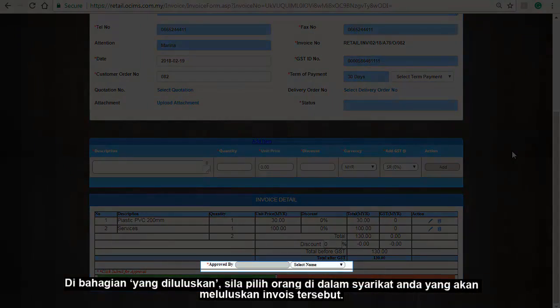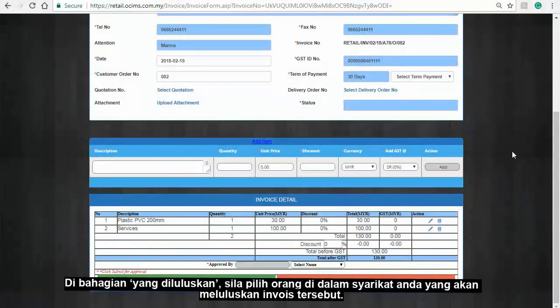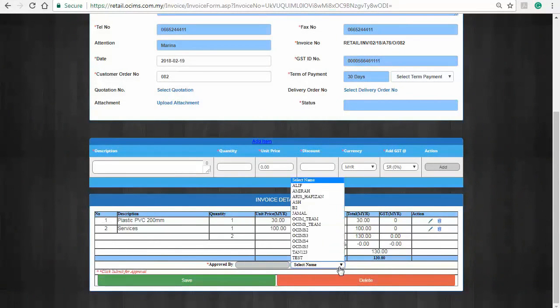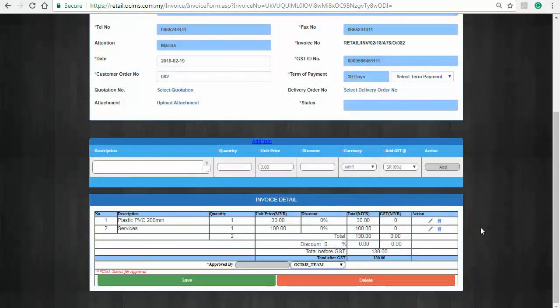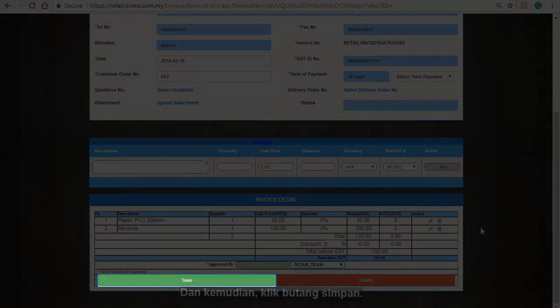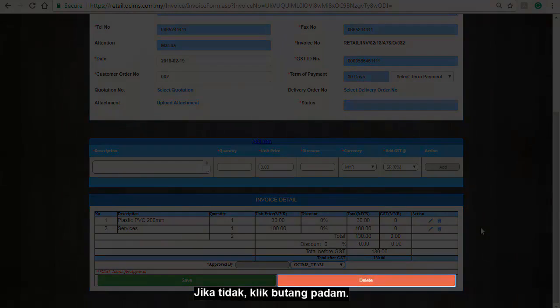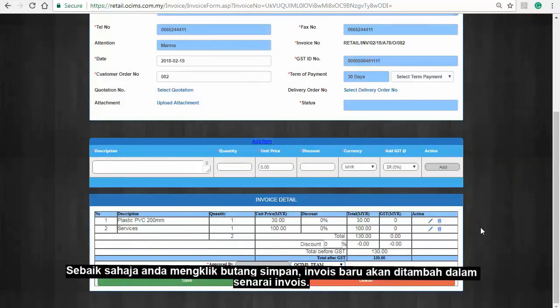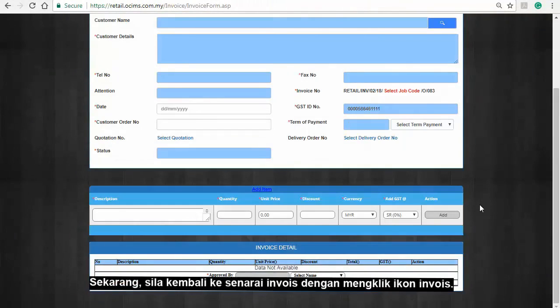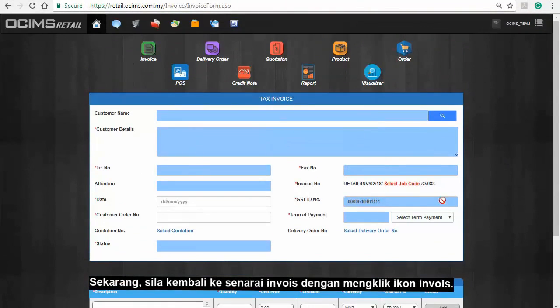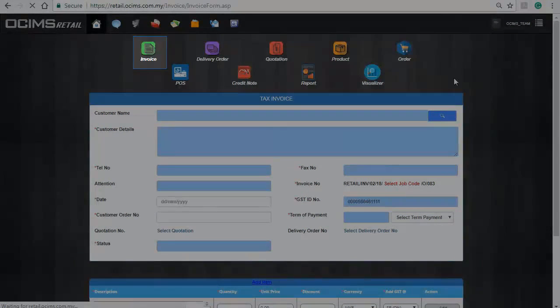At the approved by section, please choose the person within your company who will approve the invoice. You can add the person at the user submodule in setting. And then, click the save button. If not, click the delete button. Once you click the save button, the new invoice will be added to the invoice list. Now, please return to the invoice list by clicking the invoice icon.